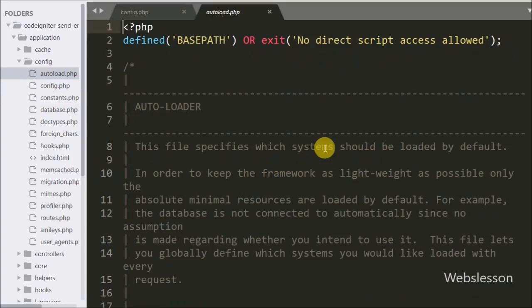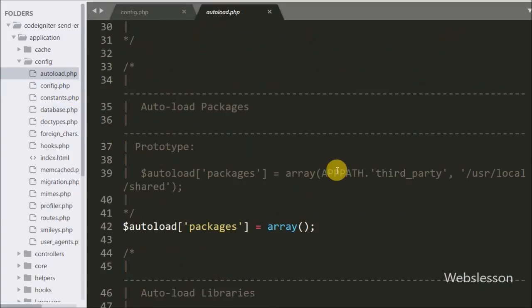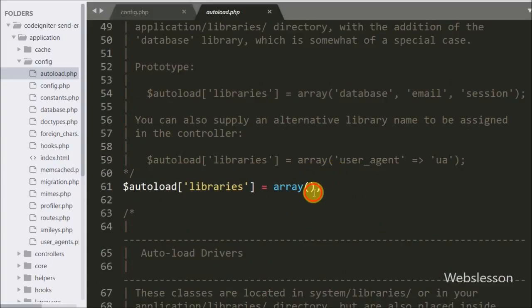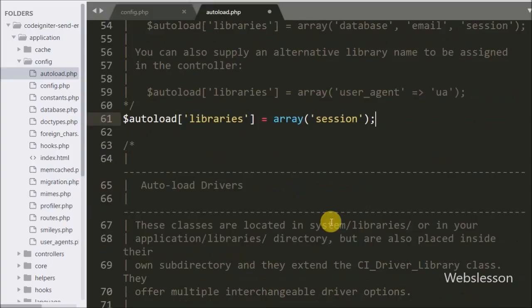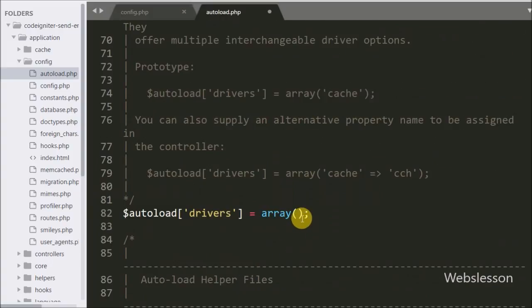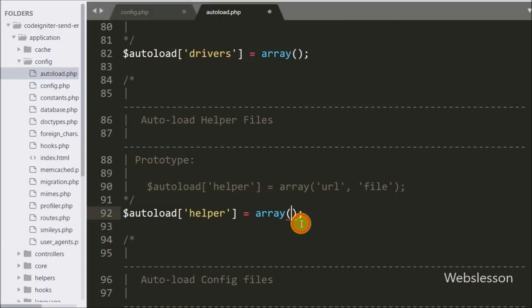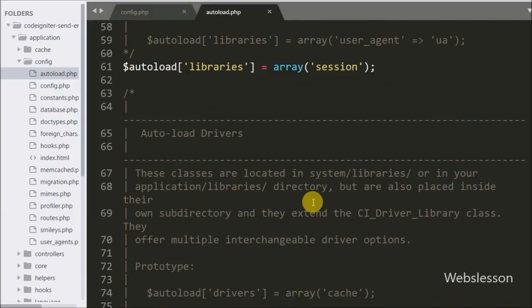After this we open the autoload.php file and under this first we define the session library in the library array, and in the helper array we define the URL and file helper. So when the Codeigniter application is loaded, then these defined libraries and helpers will be loaded.